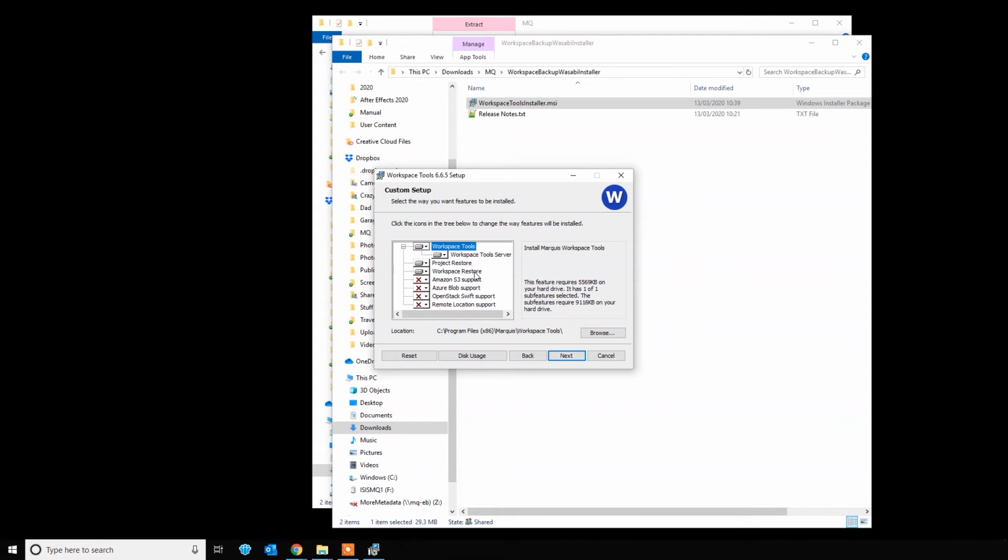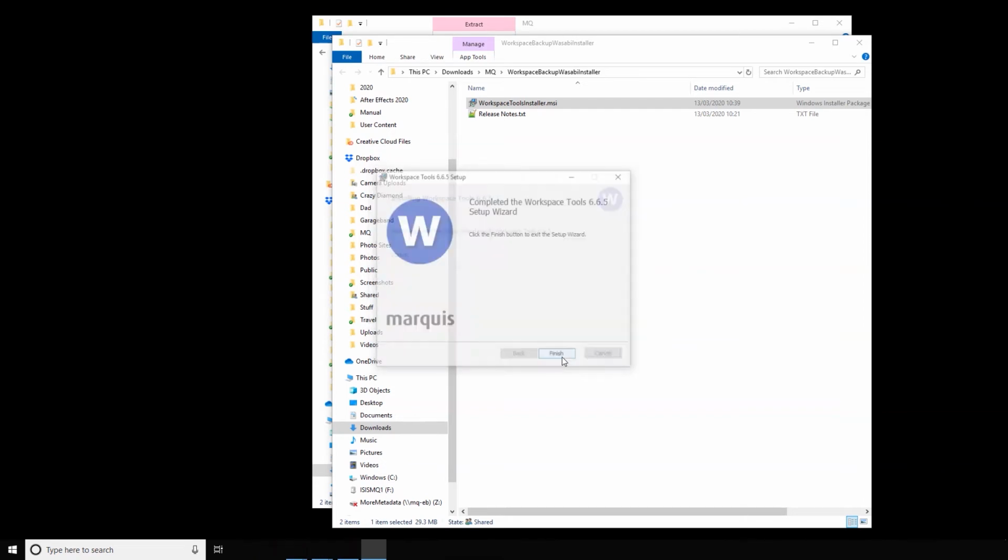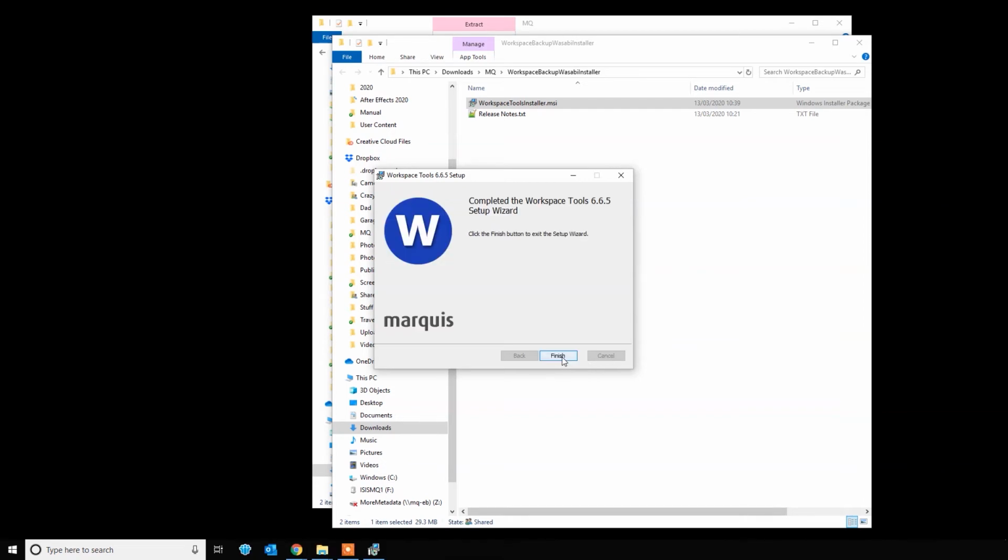In this case, we'll install them on this machine, and we'll also choose to install the Amazon S3 support, which is the same protocol as used by Wasabi, and we'll leave the other settings deselected, and we'll go through and complete the installation. Okay, that's completed, so we'll finish that.